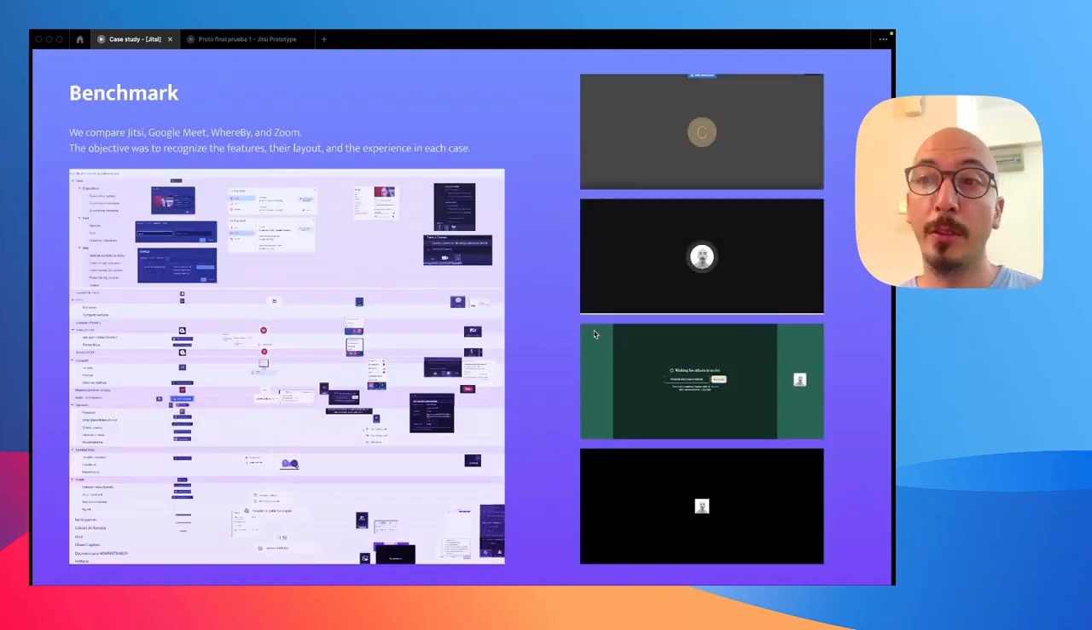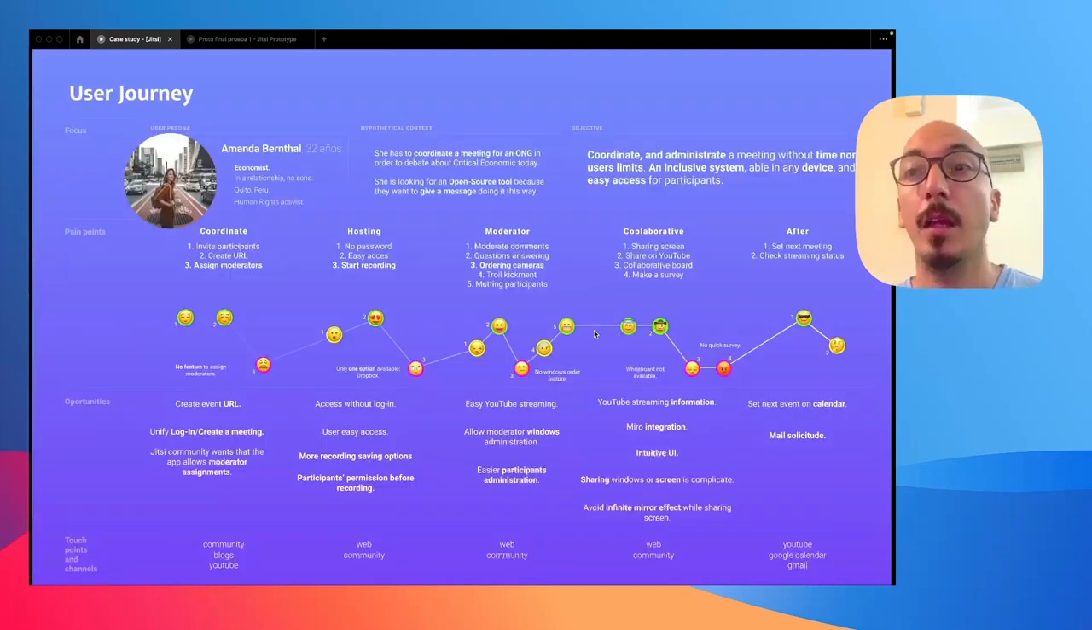So we compared with the benchmark, the platforms most used by the users, and we recognized that they all follow a pattern to place the tools, but that Jitsi has many more features available than the ones the users requested in the primary research. Jitsi had them already solved, but they don't know about Jitsi.